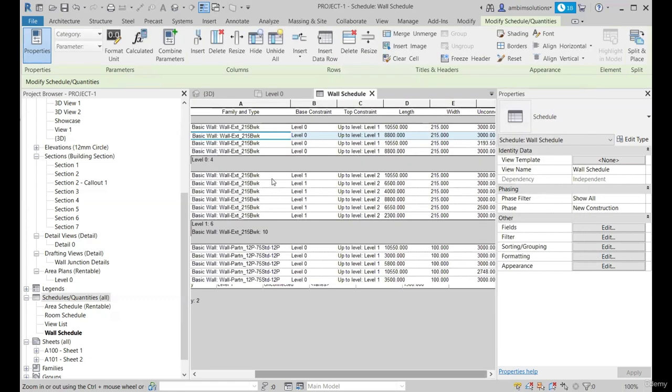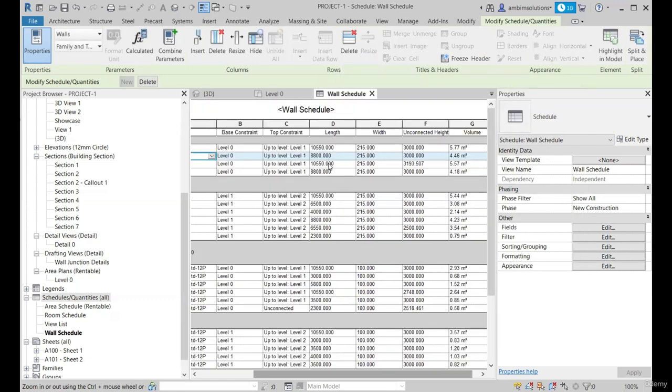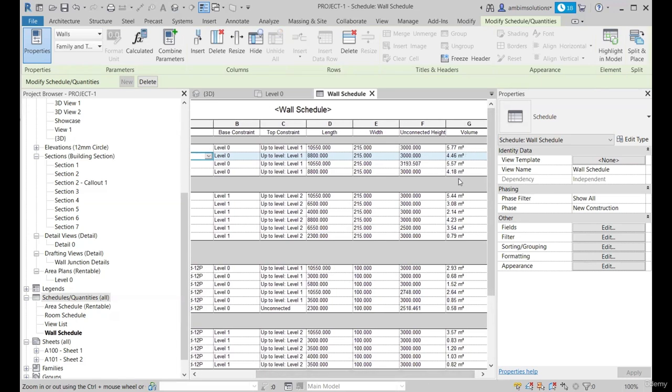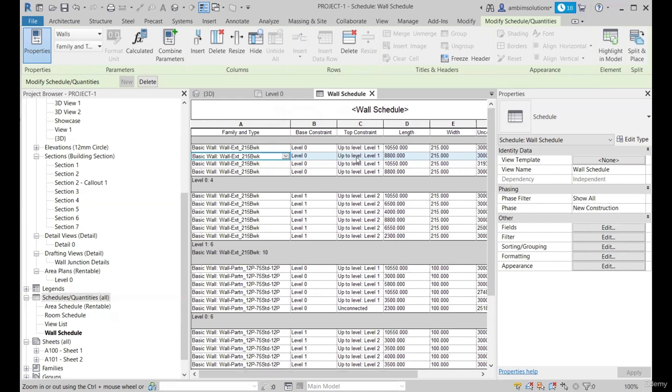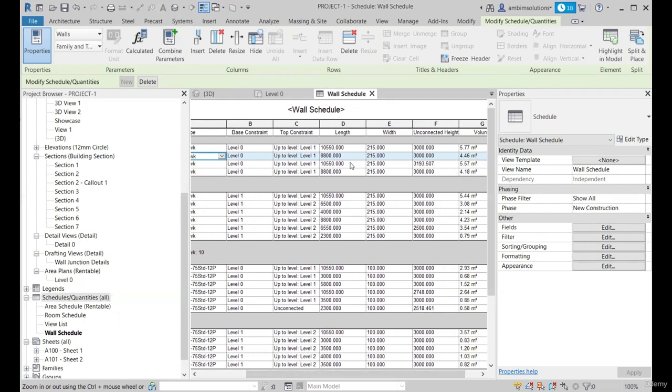So if you just go and select the format sorting and grouping again and hit itemize every instance once again, you can see there was a difference in height, length, and unconnected height, and volume as well. So there was no varies text for length, unconnected height and volume. Width was constant, so we are able to see 215 as width. Those entities which were constant for all the four were displayed correctly, but for those entities which were variable, the text was varies. So in this way you can check sorting and grouping.